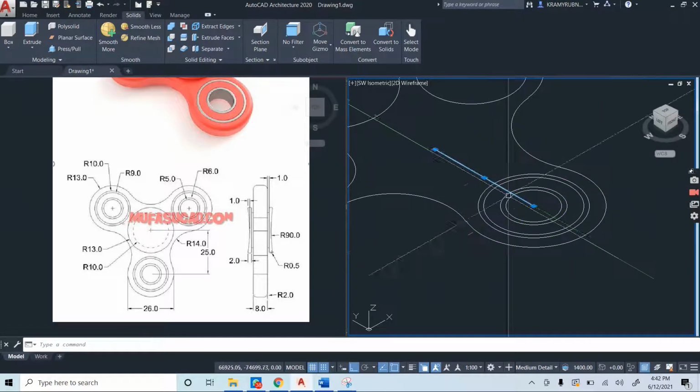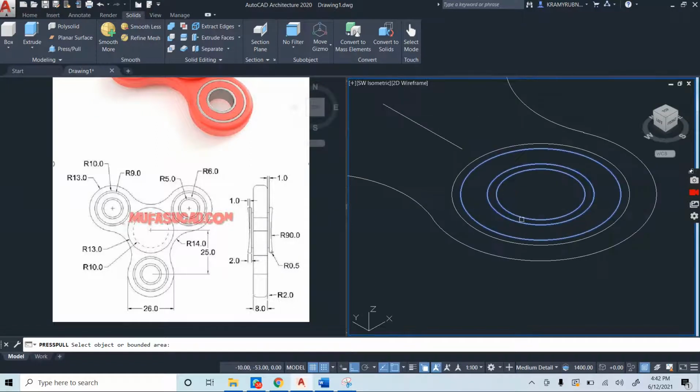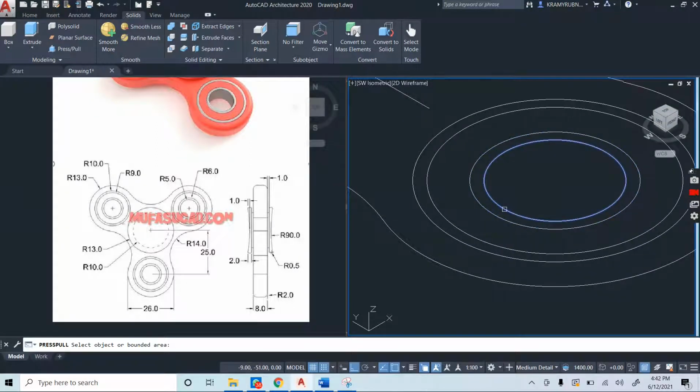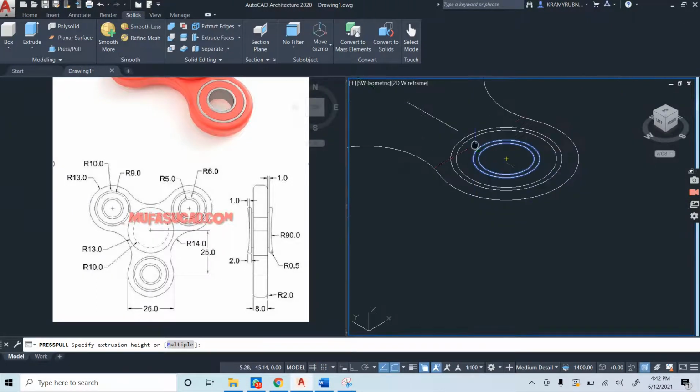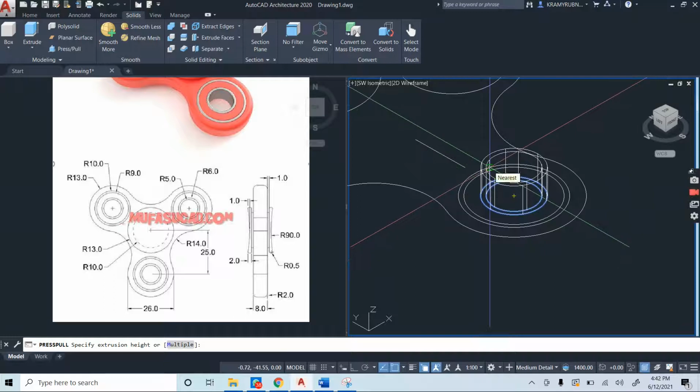Oh, I'm sorry, this line definitely has to be shortened for us to press pull. Let's go again and give press pull. Let's get in that area, and let us pull that up 8.